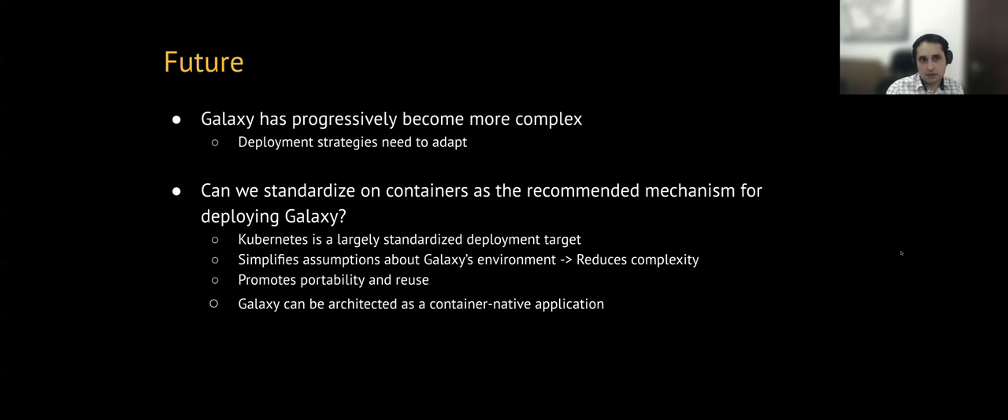I think this is a discussion that is worth having and investigating, because it could potentially simplify the environment and lead to a reduction in complexity. The interactive tools are a good example of this. And we should hopefully be able to promote reusability and portability across a wider variety of environments by standardizing on the fabric of deployment. We think that the suitable fabric might be Kubernetes, precisely because it is seeing a lot of adoption across the industry and academia. Which leaves us with the question, can we perhaps even re-architect Galaxy as a container native application? Just something to potentially discuss during GCC.